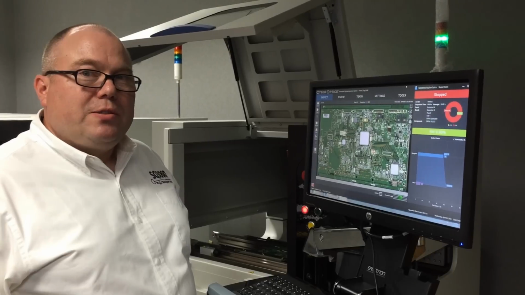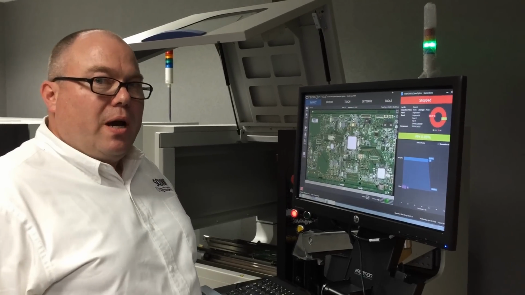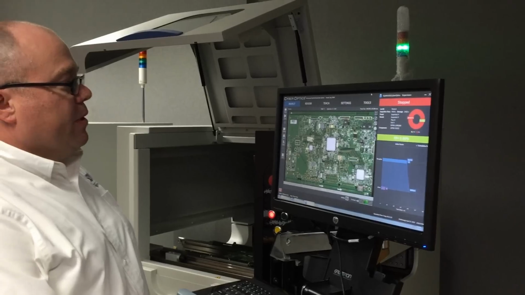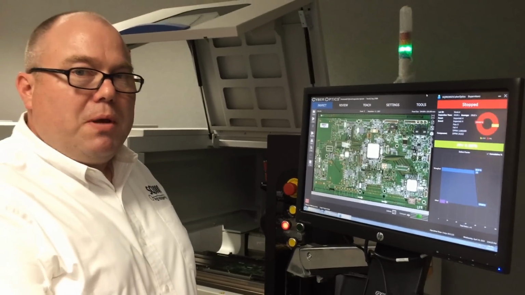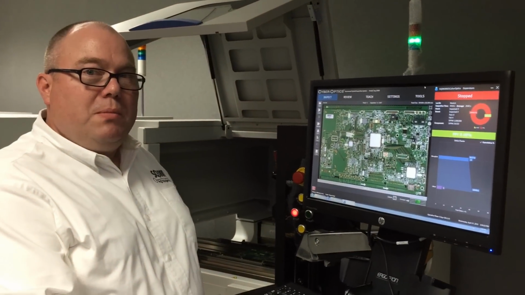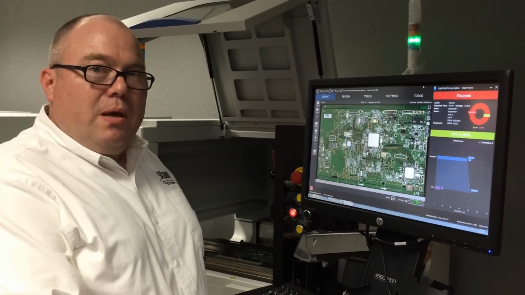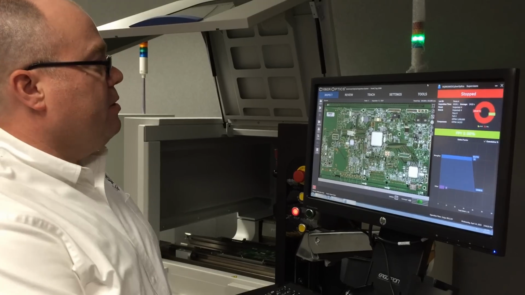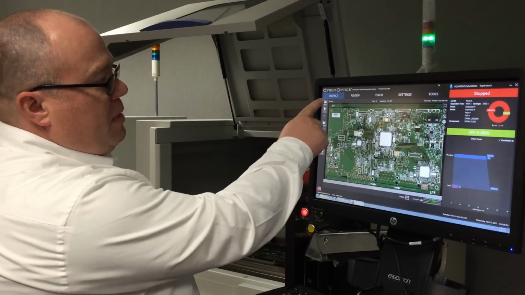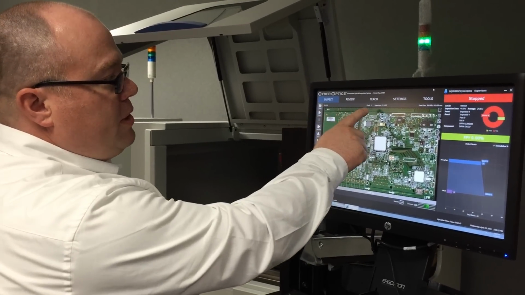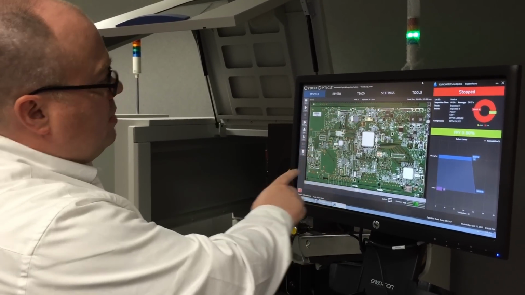So this is our new SQ3000 3D AOI optical inspection system with our new interface. We've designed this to be very similar to our SPI interface and to be cross-platform, so your operators can easily go from one system to the other. We have several modules in our software: an inspection module, defect review module, teach, settings, and tools.